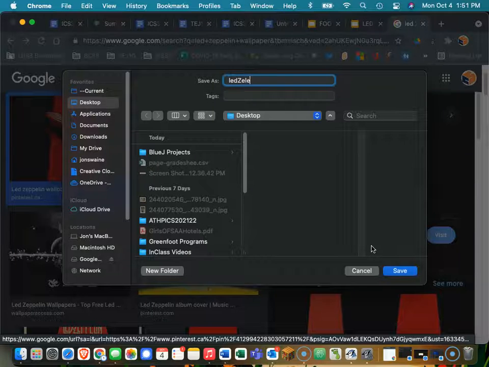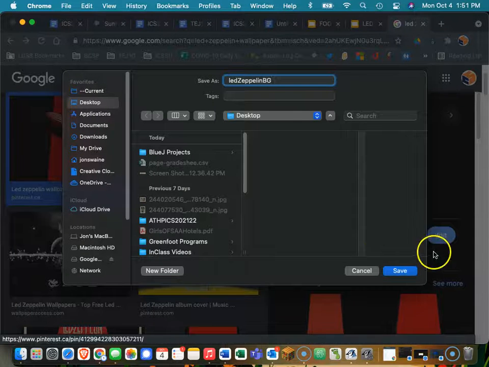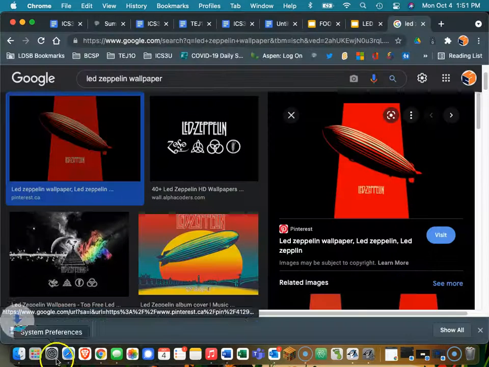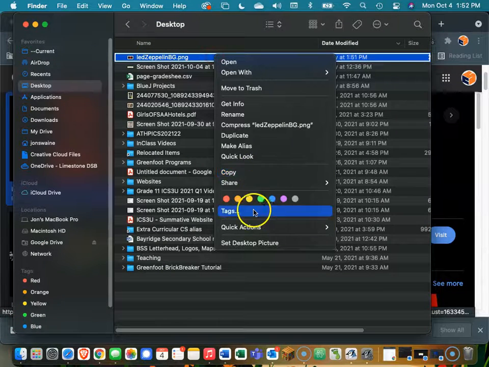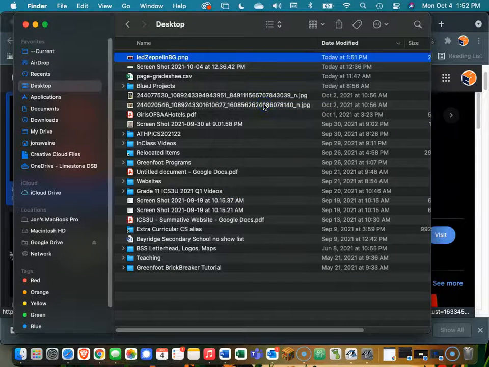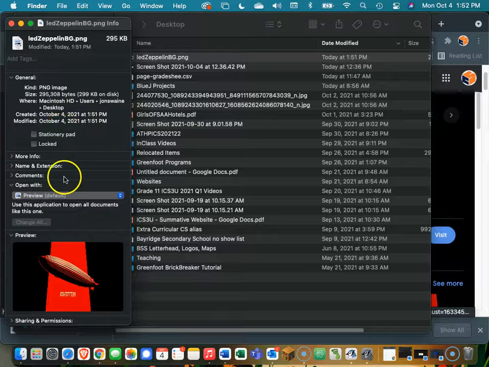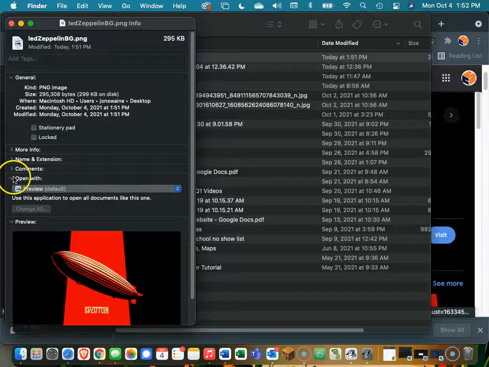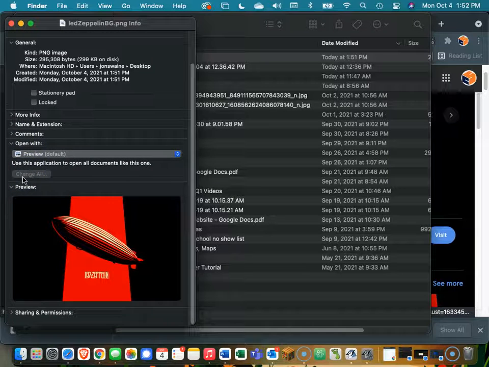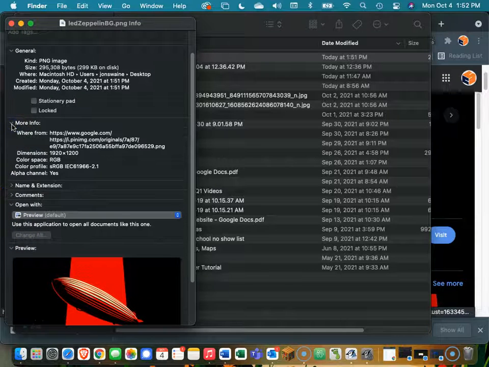So I'll save it as Led Zeppelin background, and I'm going to put it on my desktop. And let's see. So if I right click on it and then go look at the properties, I'm looking for the dimensions of it. Yeah, there you go. So you are right. Thank you. It's 1920 by 1200. So that is a pretty darn high resolution.